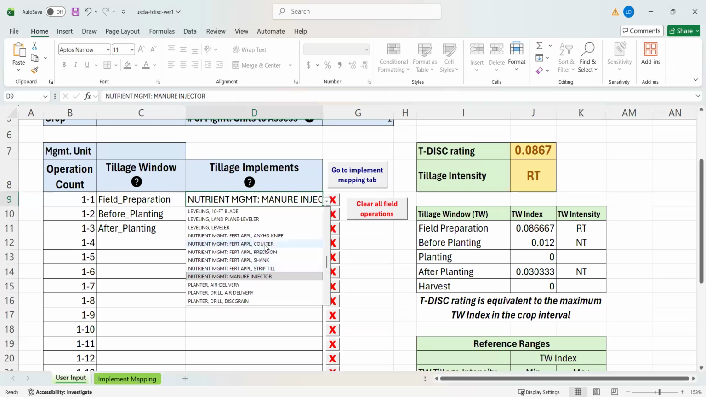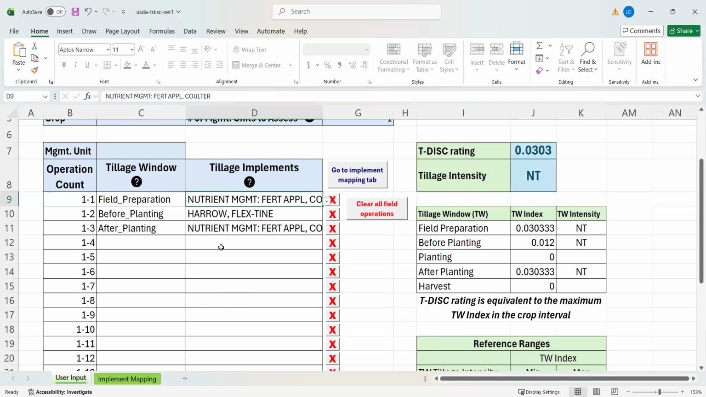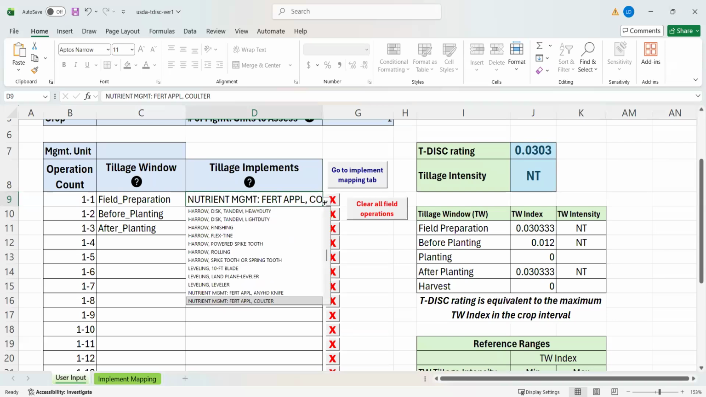Because if you change this to Coulter, now we're back to no-till. So really, yeah. And then strip till with a Coulter is no-till. Correct. But if you have a Shank, now it's reduced till. Yep. And same goes with Precision, also no-till.